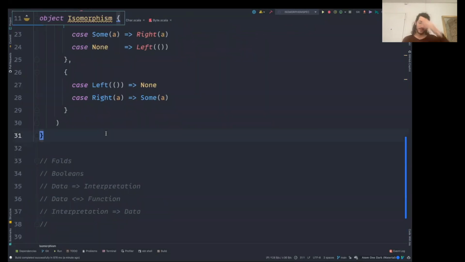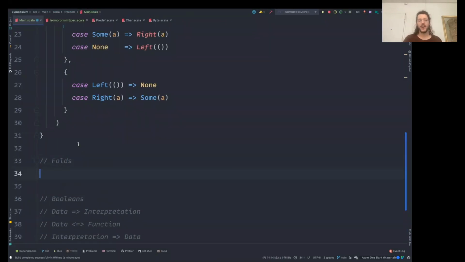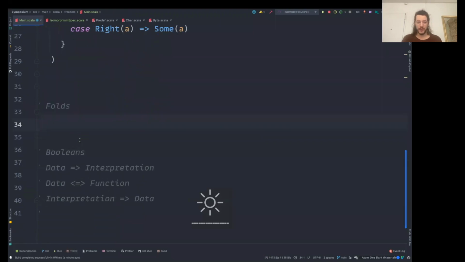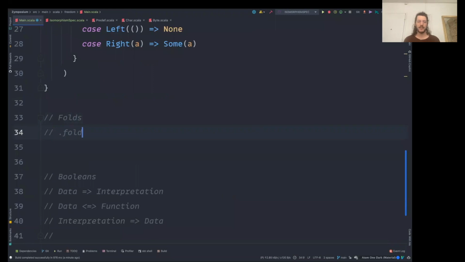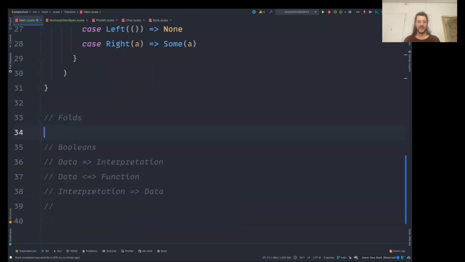Okay, so the next idea that we're going to take a look at are folds and what it means to be a fold. So dot fold, what does this mean?